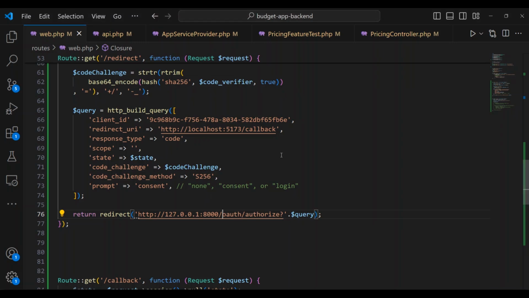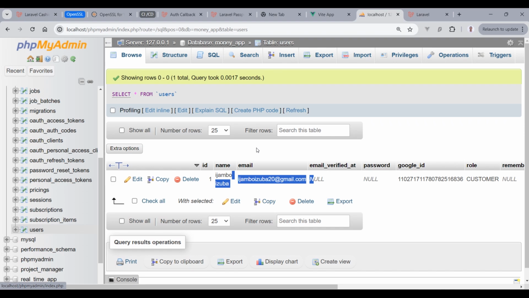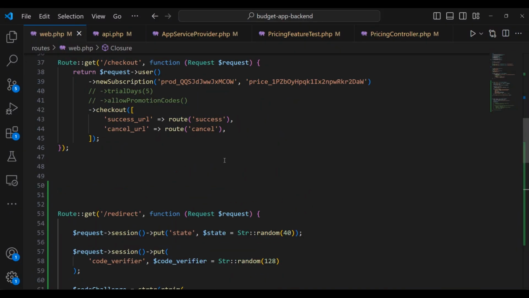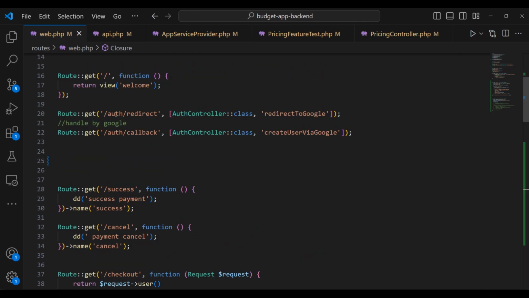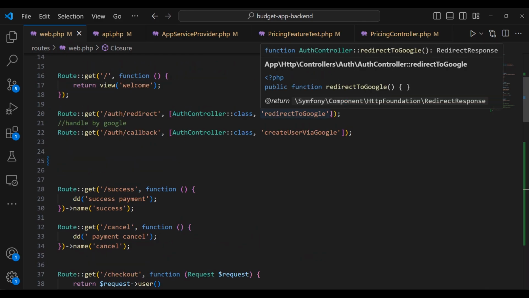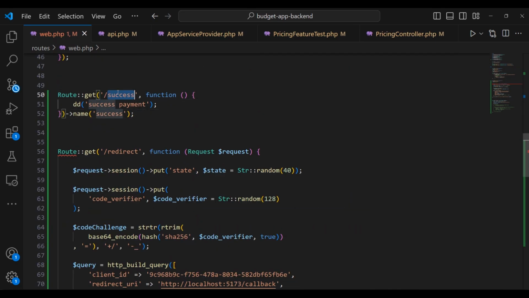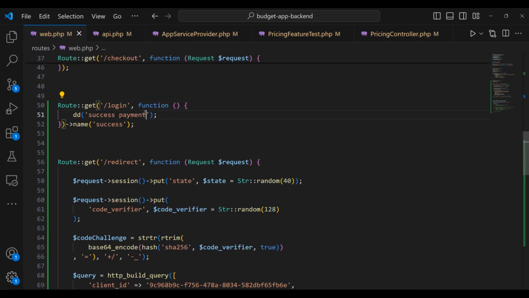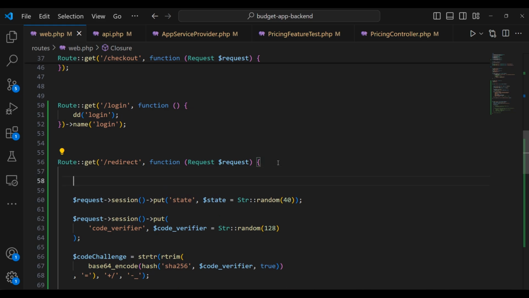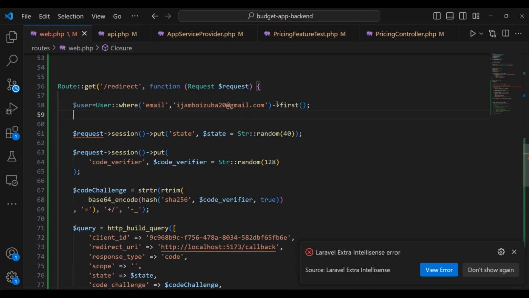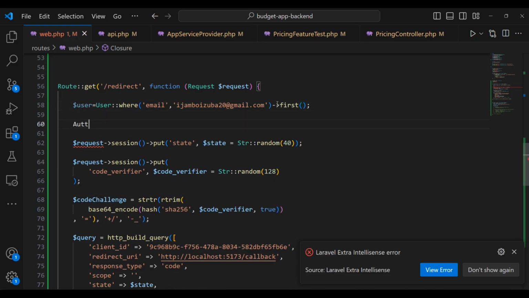First of all, we need to authenticate a given user, and if I get into my phpMyAdmin, you can see right here I've got a user. If you don't have a user, you can create one by hitting this redirect path right here. It's going to redirect you to Google, and then you're going to create a user. I'm going to copy that, create the login route right here, and then I'm passing login, and here I'm going to log in a user. I'm going to pass a user, and once we retrieve the user, we're going to use the Auth facade login.